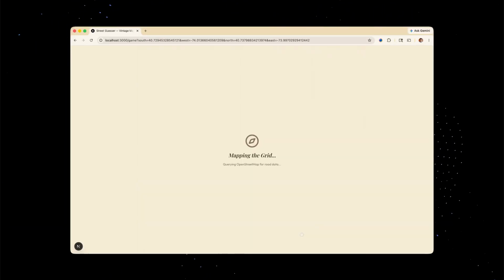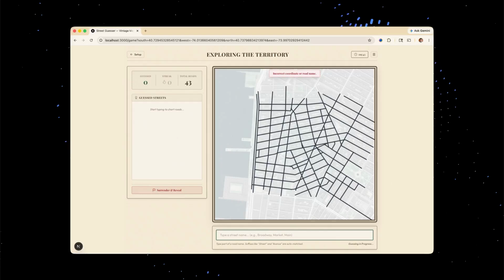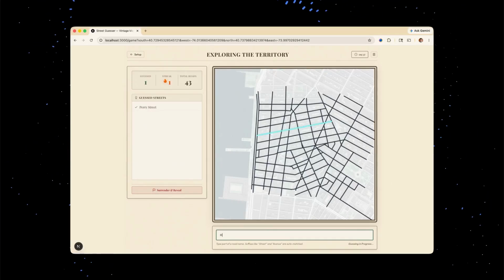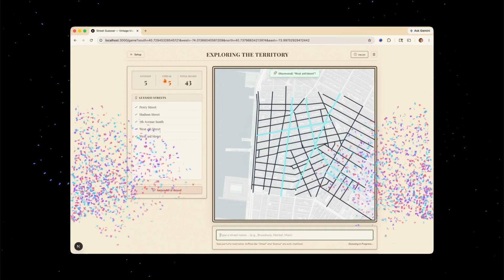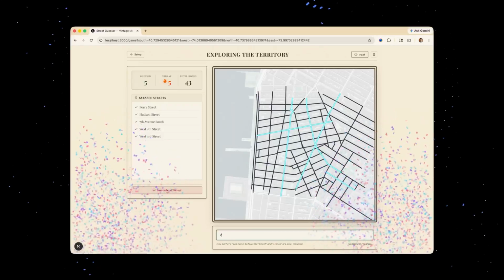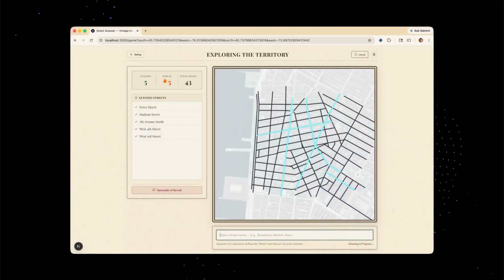And why don't we go ahead and play one of these games? So let's test my knowledge of West Village, New York. Perry Street, that's a thing, I do know that. Hudson, I guess we could do all the numbers, starting with 7th. We'll try 5, 4, okay, 4 looks good, 3, and now we have a bunch of confetti coming on the screen. It's actually kind of fun, and we're on a streak of 5.